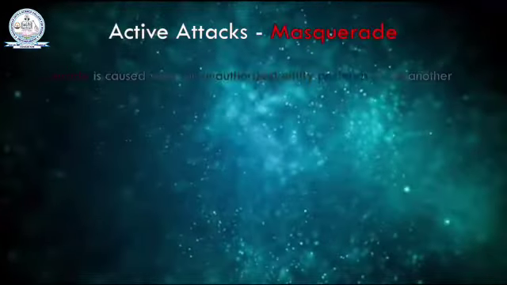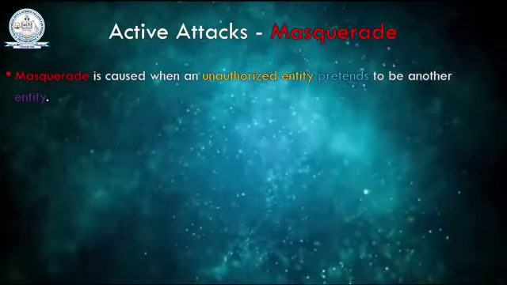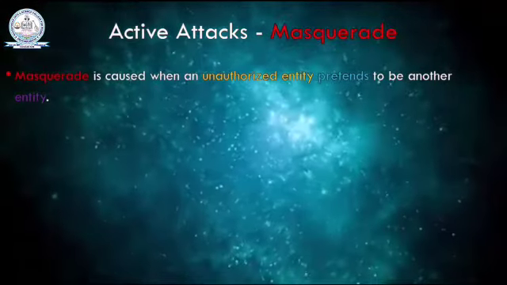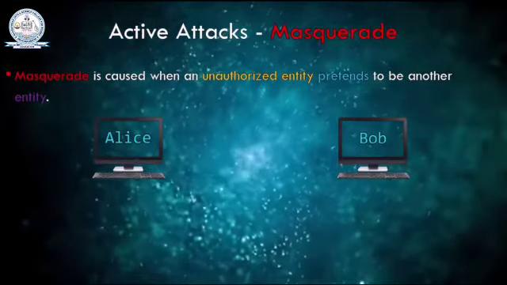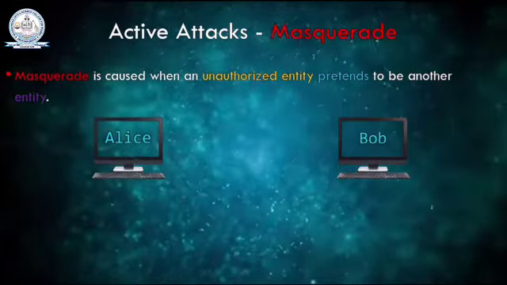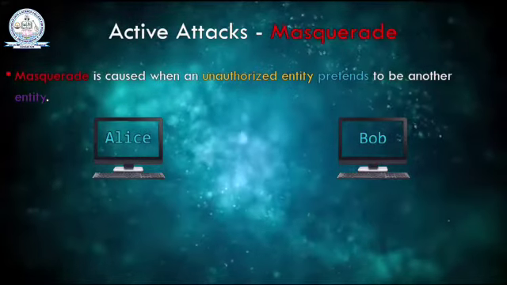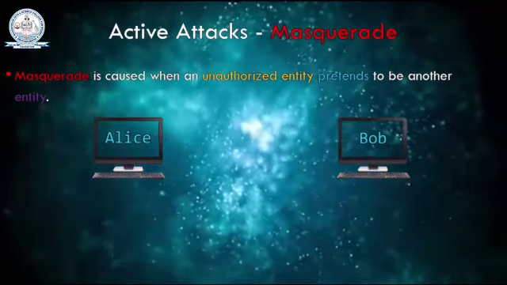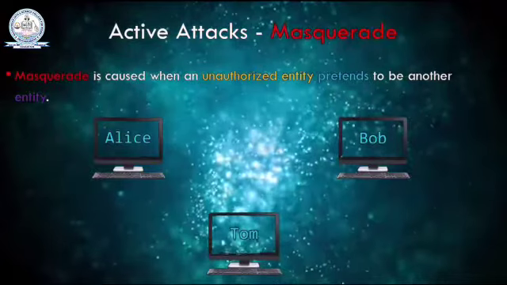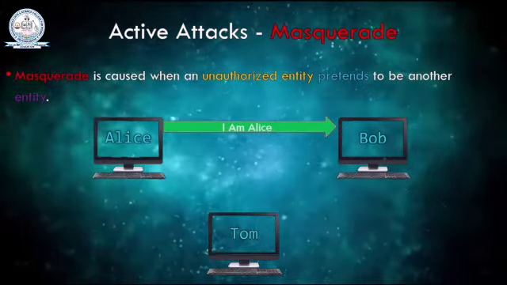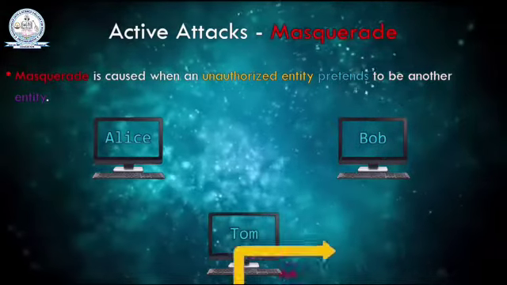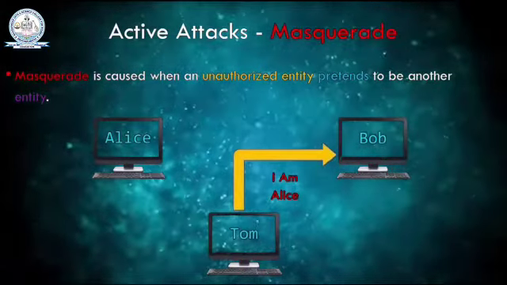First is masquerade. Masquerade occurs when an unauthorized entity pretends to be another entity. To make this clear, let me show an example. In this example, Alice and Bob are legal and legitimate users. In this case, an authorized communication takes place between Alice and Bob. But then comes Tom. He masquerades, talks with Bob as Alice, and communicates with Bob on behalf of Alice.